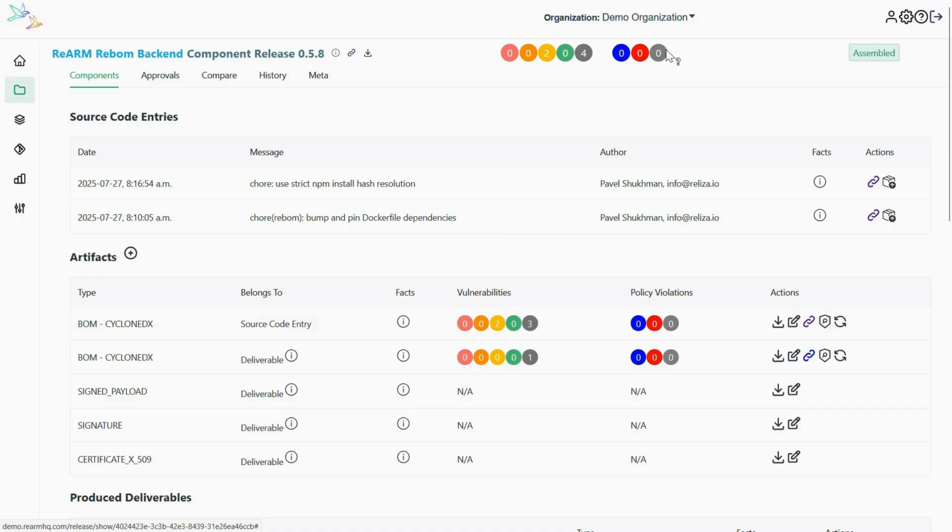Further to the right, you'll find real-time details about vulnerabilities or policy violations detected for this release. Next, you'll see the lifecycle status, along with a drop-down selector to change it. Below you will find Release View tabs. The Components tab shows the specific elements included in the release.